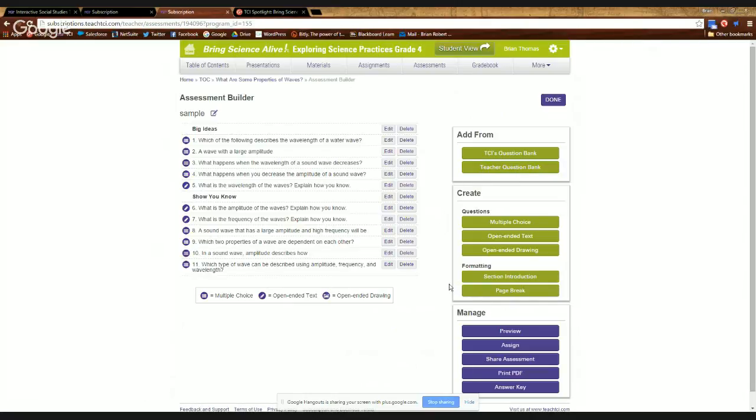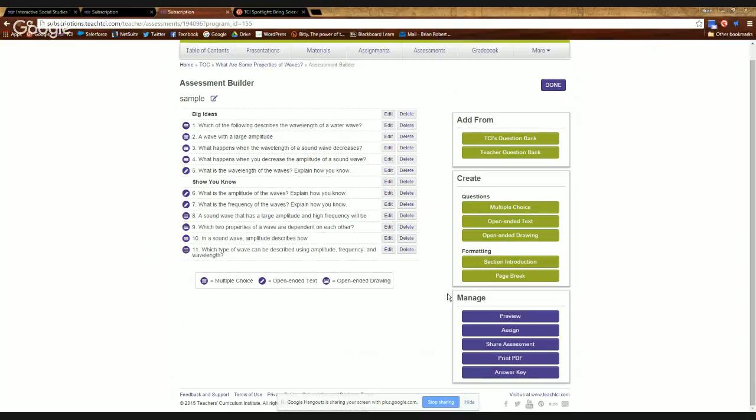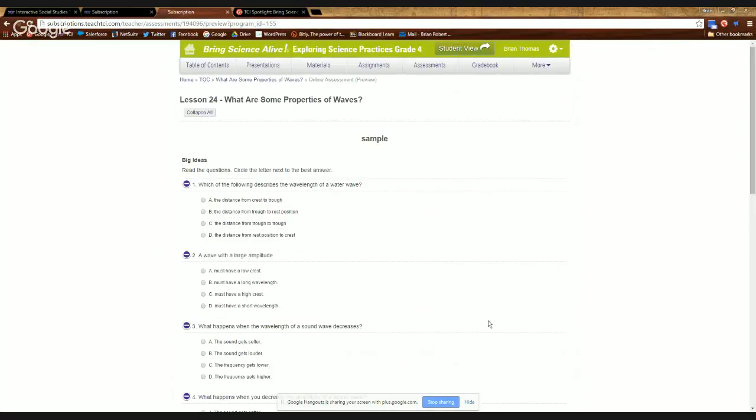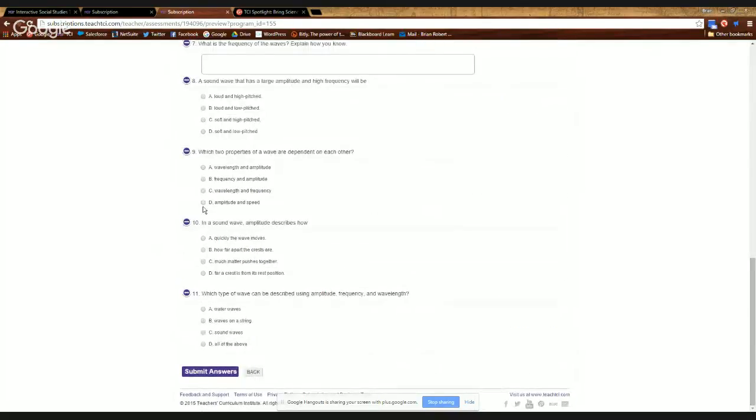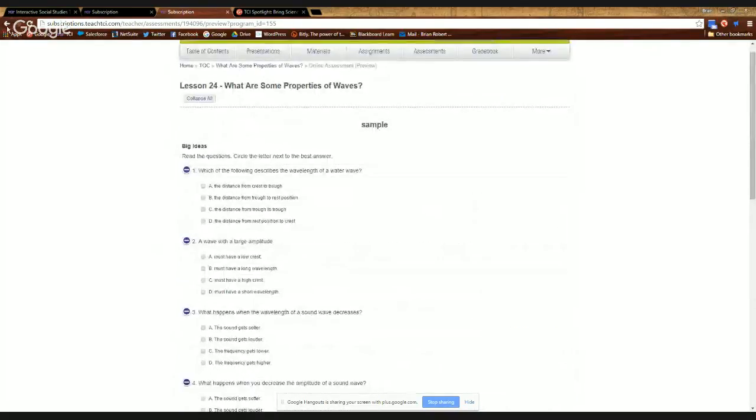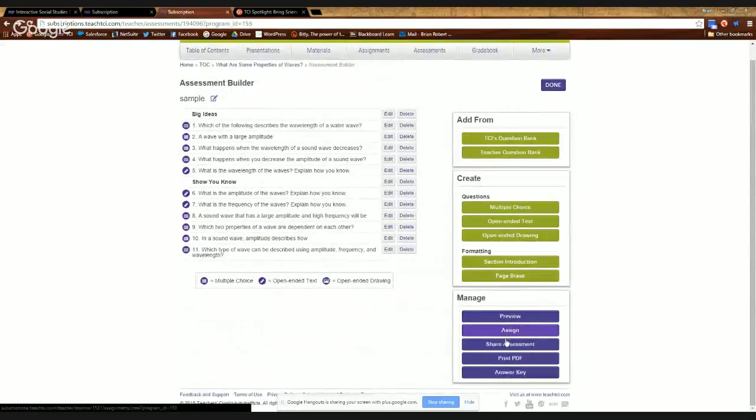We'll also provide you some formatting tools there. But at the bottom, once you're all done putting your test together, you might want to look at, if it's an online test, what does it look like to a student who would take this online? So you can click preview and it will show what this assessment looks like. I can then go back and say, well, that looks great. I'm ready to go ahead and assign it. Or perhaps I want to share this assessment with my other teachers on my team. I can even make a print PDF copy of it, and certainly the answer key.